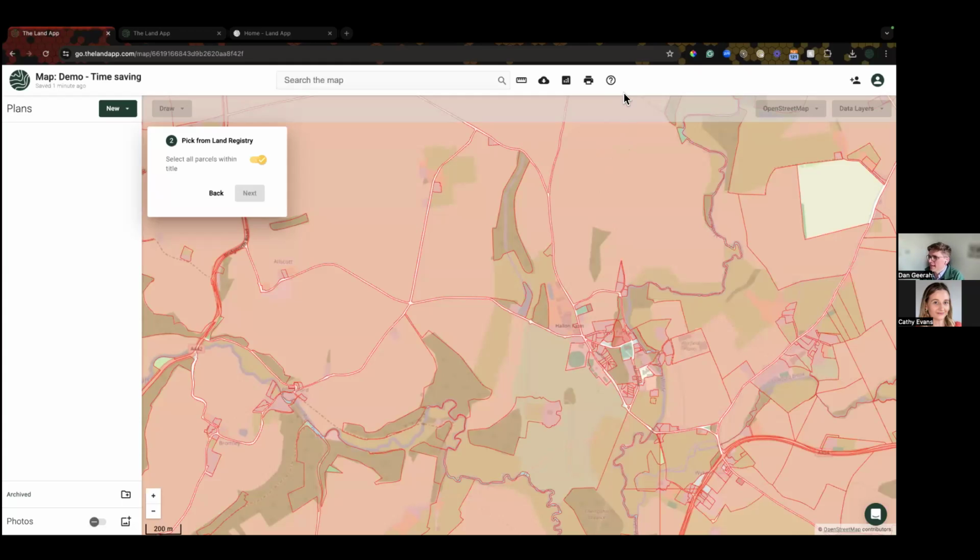One of the time-saving hacks that I'd like to flag in this process is that there's this tool that is automatically showing, which is select all parcels within the title number. By default, it's always switched on. You may not be aware, but this saves you a bit of time, because when you click on one polygon, like here, it selects all the other features within that title number that have got the same land registry title.